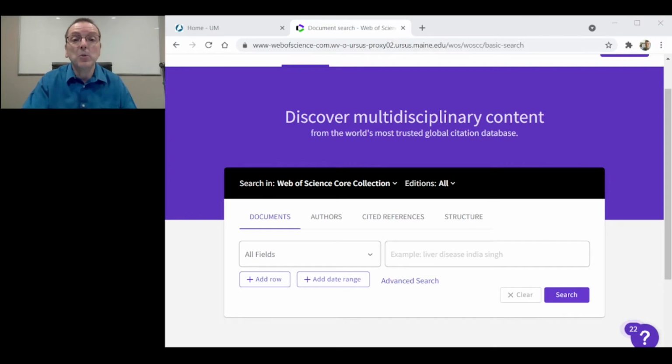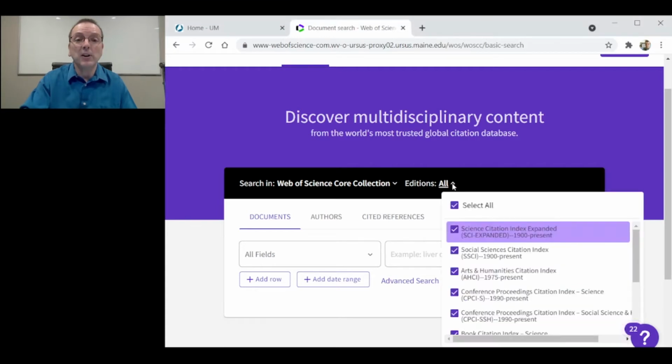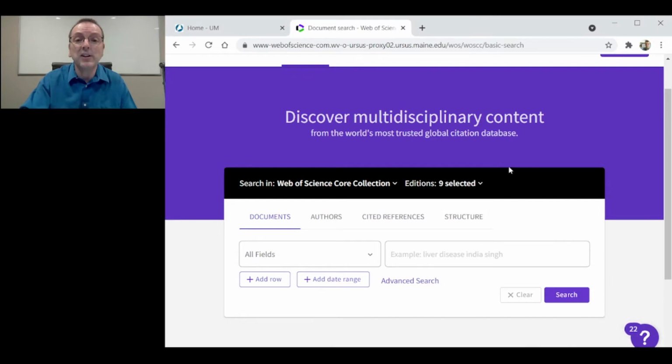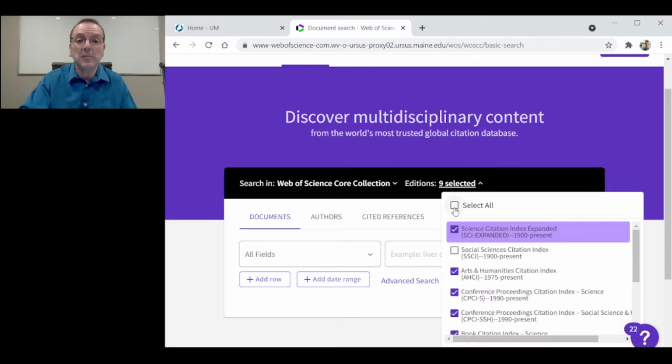Then we need to select editions. Editions are subsets within the core collection. The default, as you can see here, is to search all of them. But again, if we look at the little drop-down menu, we can see that there are several different possibilities available, a variety of specific indexes. I'm going to select all.